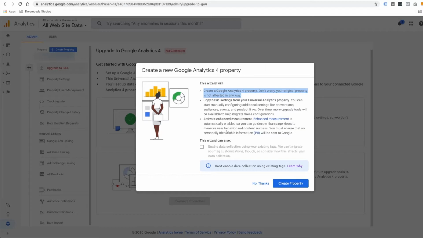From here, you can see that creating a GA4 property does not affect your current Universal Google Analytics tracking, which is why I highly recommend you create a GA4 property and still keep your current Universal Google Analytics on. This way, you can start collecting data with GA4, get yourself familiar with the new platform, and still continue to track your website with your current Universal Google Analytics account.